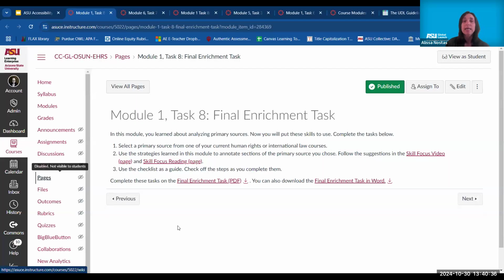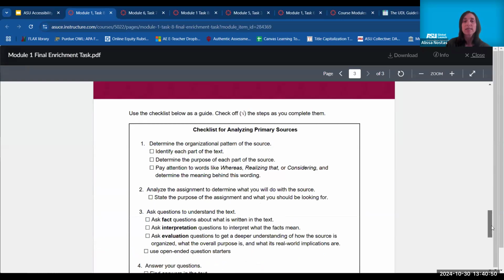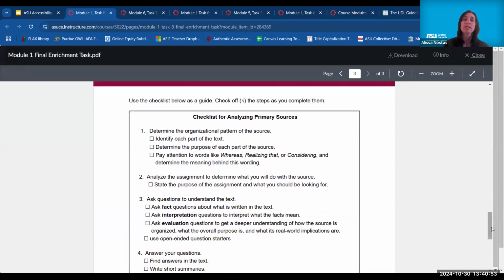So let's take a look at a course example, and we'll start with the module final enrichment task. You can see in this final enrichment task, if we open the PDF, and we're going to have to scroll down to, I think, the third page, we can see here a checklist. This checklist is for students to use after they've analyzed their primary sources. They're supposed to use this checklist to see if they've actually completed the steps that will help them to accurately analyze a primary source. So that's one thing you can do.